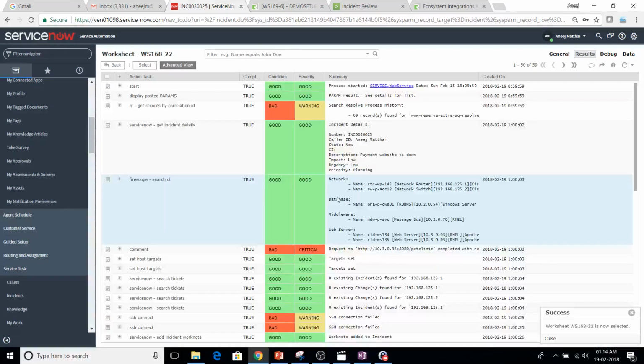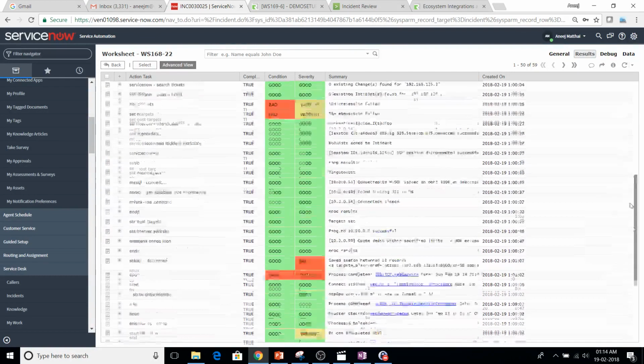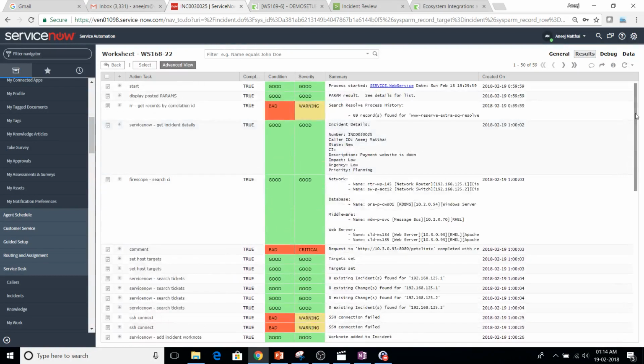So here Resolve has captured every step that I did along the way, and it has documented it for me. Every task, what was the condition, what was the severity, what were the results, and it even has a timestamp. As you know, as an L1 agent, it becomes very tough for me to go and document all the activities that I did to resolve an incident. But here, Resolve has done it for me. It has a self recorder which has done that job.